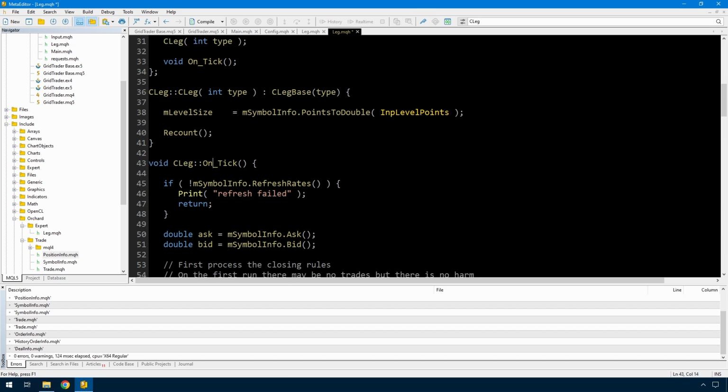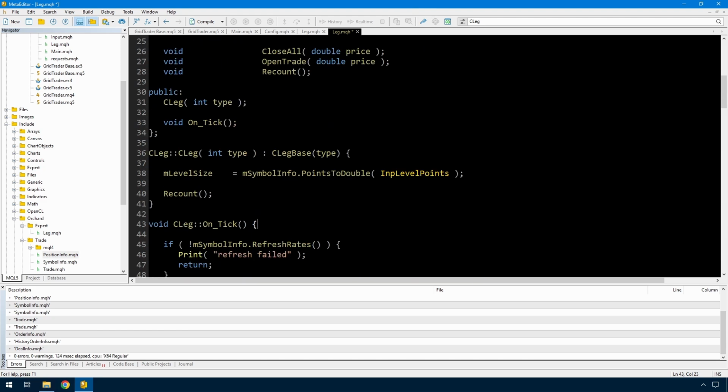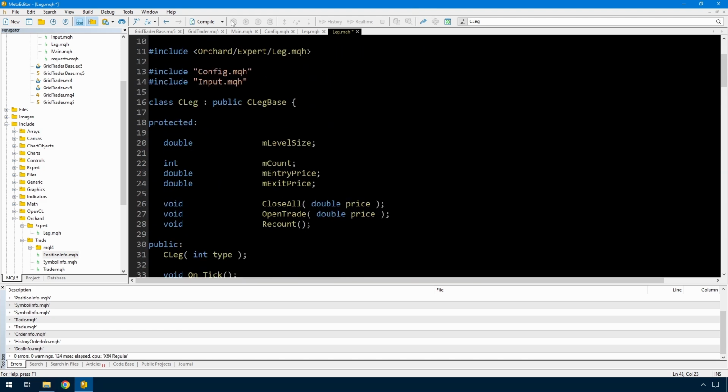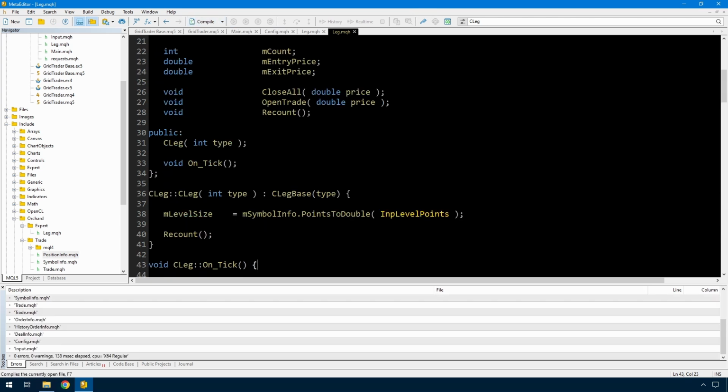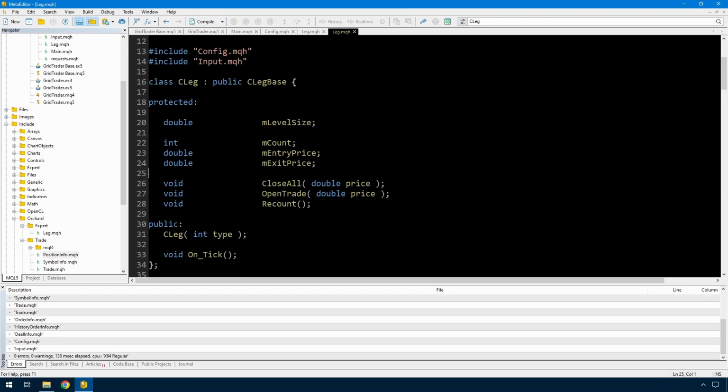On tick, I've still got everything here because I'm not doing any kind of inheritance or virtual functions here. I'm just going to use this on tick. I think that takes care of everything to do with inheritance. Let me just, yep, that goes through without errors. So I don't have any syntax errors in here at least.